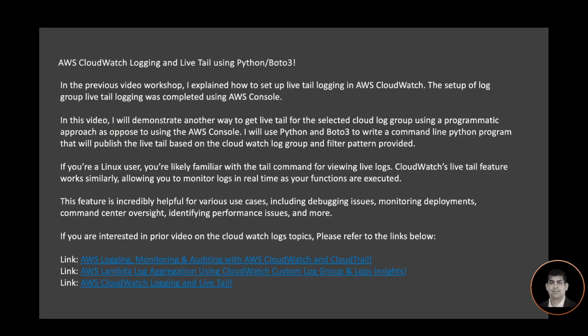In the previous video workshop, I explained how to set up live tail logging in AWS CloudWatch. The setup of log group live tail logging was completed using the AWS Console. In this video, I will demonstrate another way to get live tail for the selected CloudWatch log group using a programmatic approach as opposed to using the AWS Console. I will use Python and Boto3 to write a command line Python program that will publish the live tail based on the CloudWatch log group and filter pattern provided.